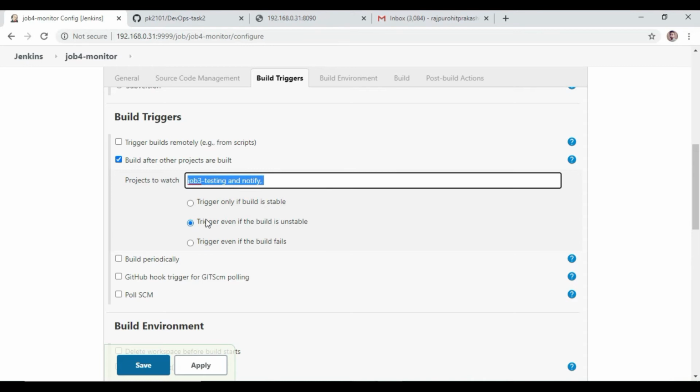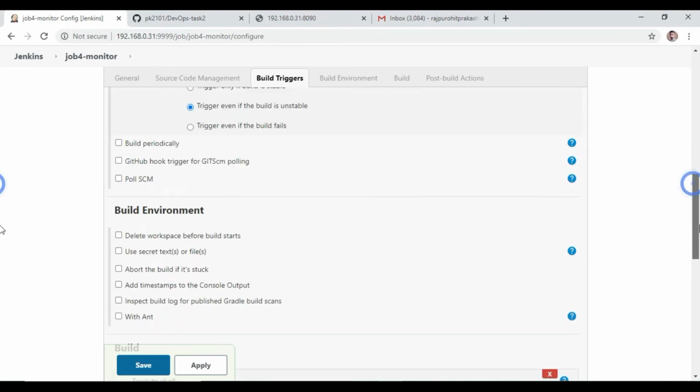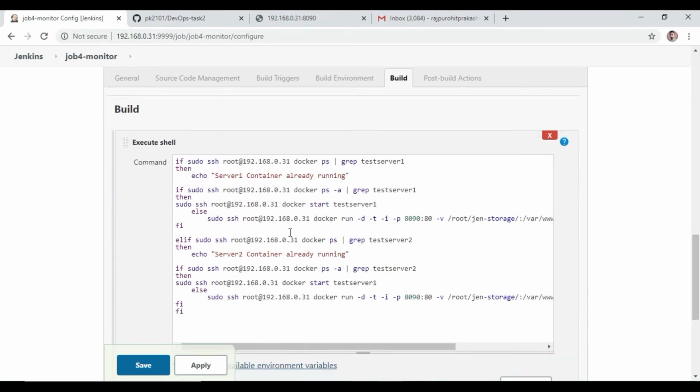Now you can see there is a chaining between job 3 and job 4. And here we are doing monitoring, means if by chance any container fails due to any reason, it will launch it again.